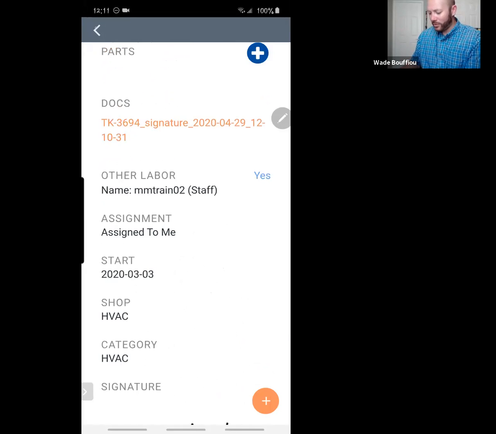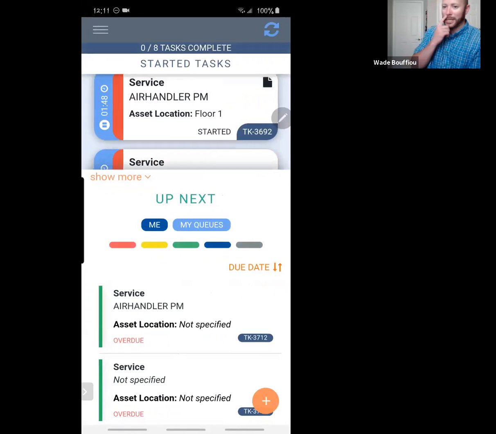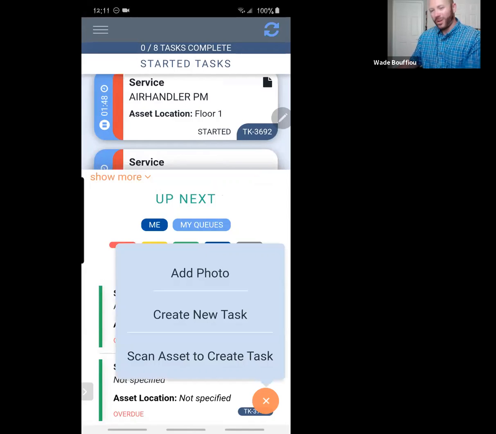Let's back up here to our main work order screen again. I just want to make sure that everybody knows that orange button does different things on each screen. Once again, on your main home screen, you've got that orange button in the bottom right. Just like I mentioned before, it's for creating things or adding things on the fly. In this case, I can create a whole new work order as I'm walking around the facility.